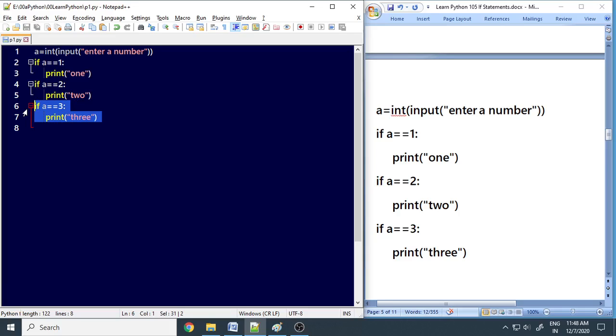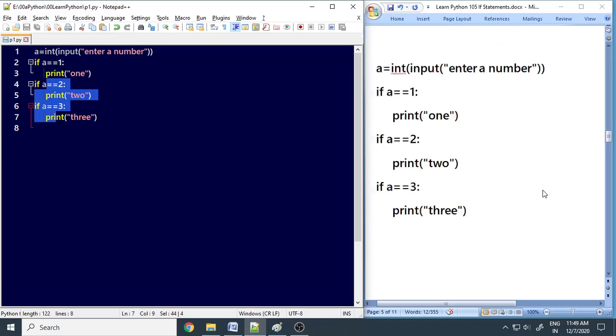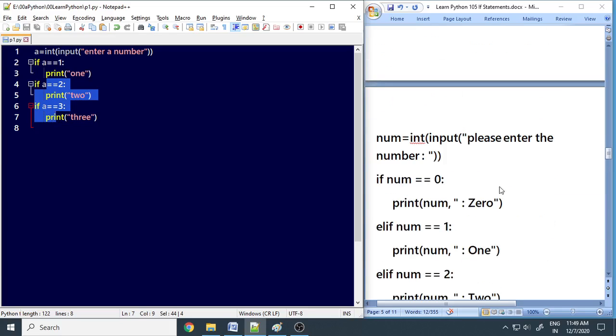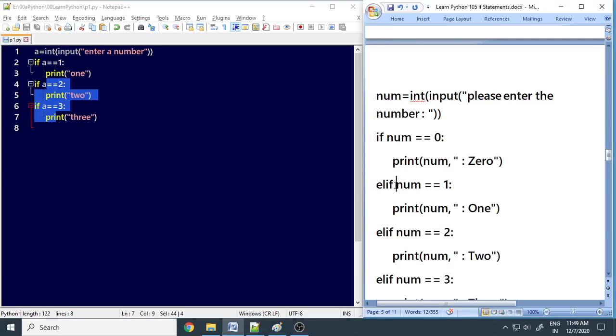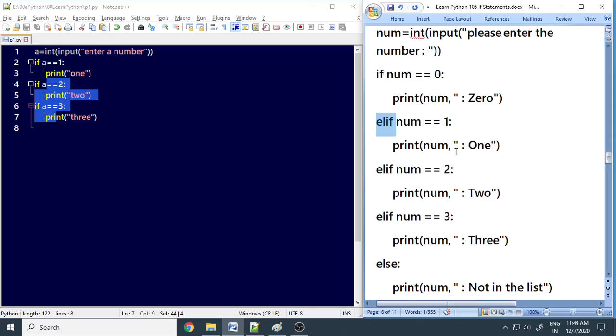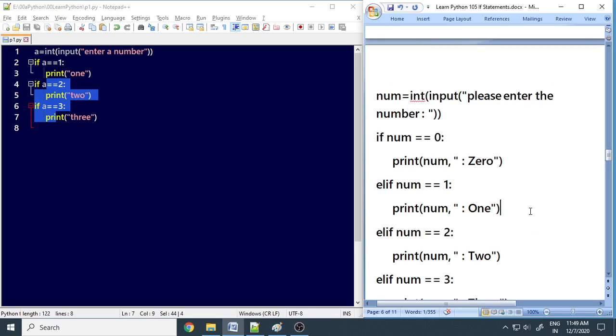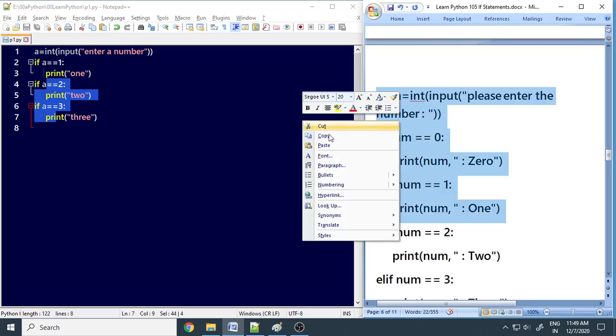So in order to avoid this, once we check this, we don't want to check the rest of the things. Therefore, we have what is called else if, or here we call it elif. Right. So now let us see how it works. Okay. I'll just take 2 statements here.